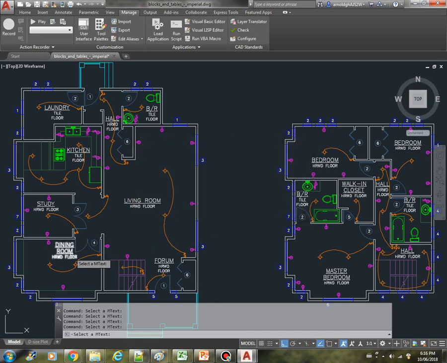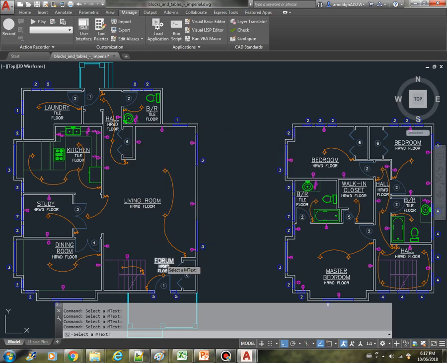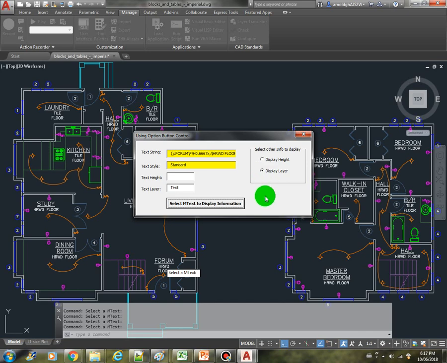Okay, so that's just the difference between the checkbox and the option button control. So play with it and observe the behavior, and hopefully you have a good understanding between the checkbox and the option button control.